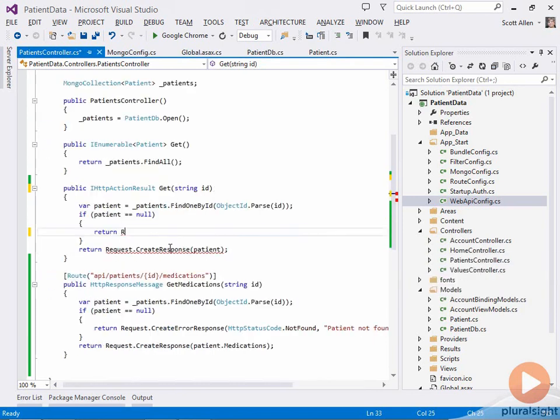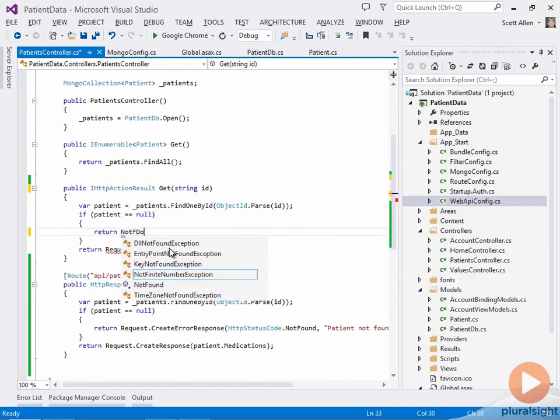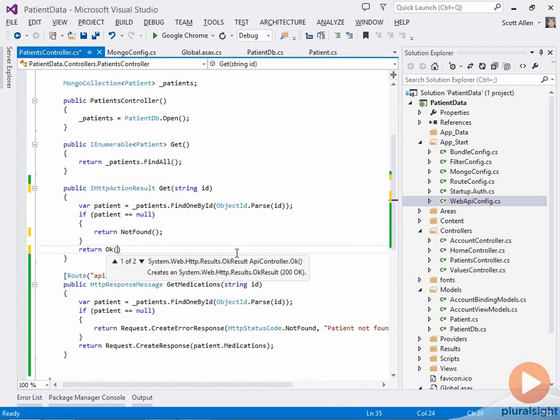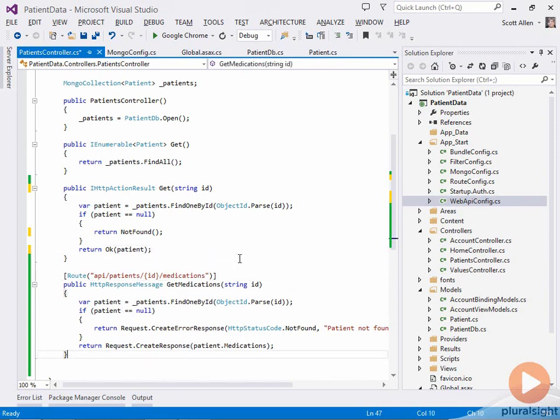Well, that's very easy. There's now a helper method where I can just say return not found. And when I want to create a response that uses a 200 status code that sends along some model data, also very easy. There's an OK method. I just want it to return an HTTP status code of 200 and also serialize my patient into the result. So you can see a lot less code, a lot easier on the eyes.